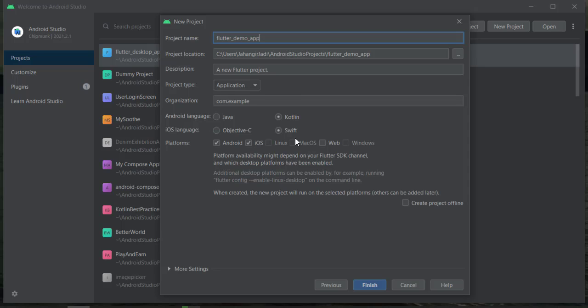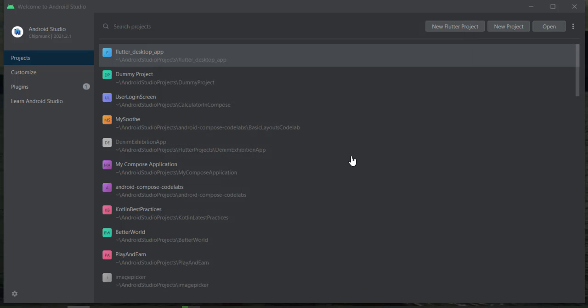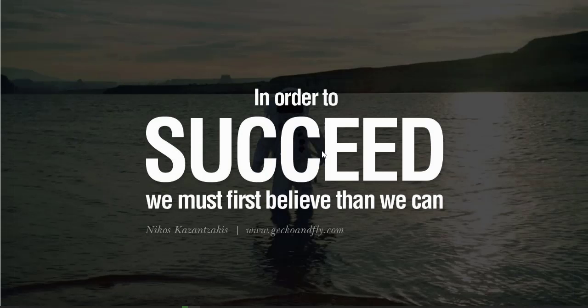Okay, after that here you will select what versions or platform do you want it. I'll select the web application here. After that click finish, and your first project will start compiling. It will take some time, so I will fast forward it.